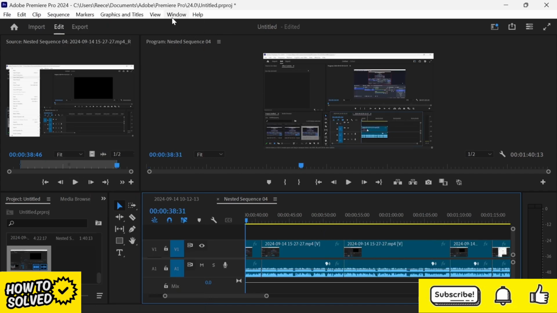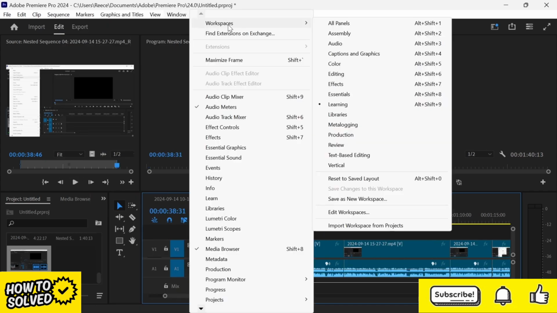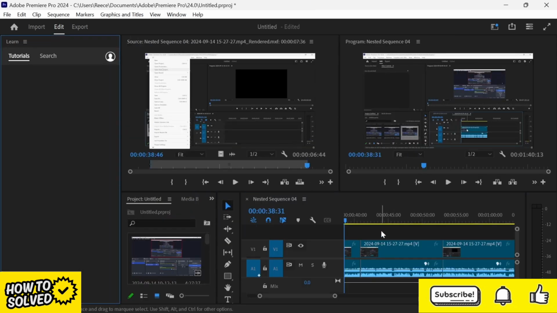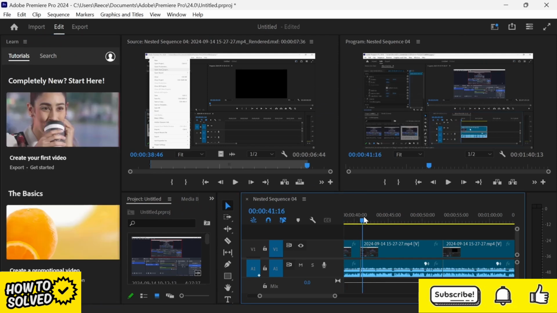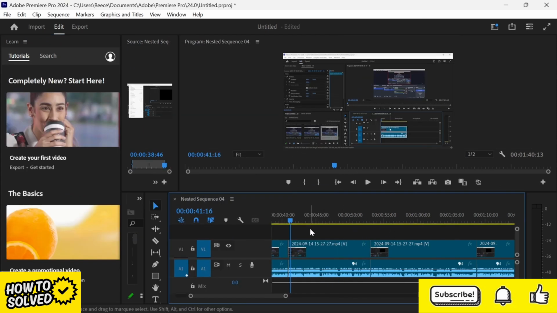Another thing you can do is come over to Window at the top here, come up to Workspaces, and then come down to Reset to Saved Layout and select this. And that's just going to go ahead and reset all of your preferences, and sometimes that can also fix the issue. Now, if that still doesn't work, this next solution is definitely guaranteed to get things working.